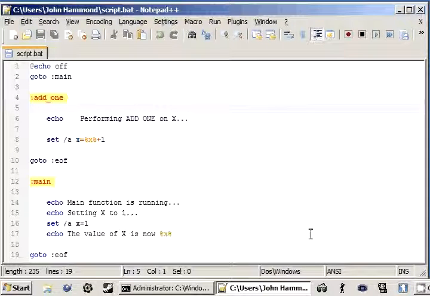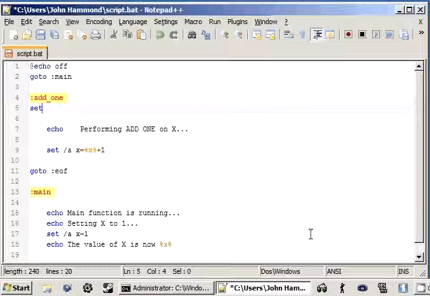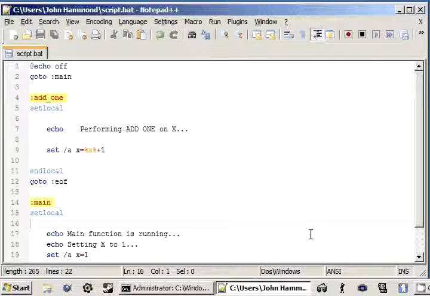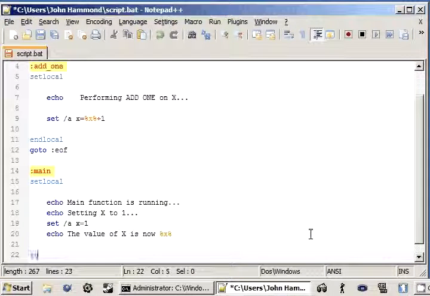Probably a lot of you have already caught on that we don't really have our setlocal and endlocal commands here. So remember, we're going to put these at the beginning and end of each function that we create. Setlocal and endlocal right down here.